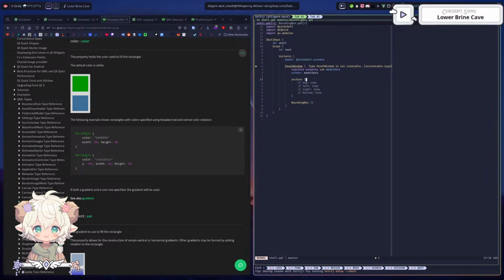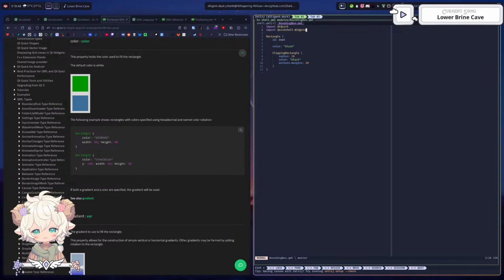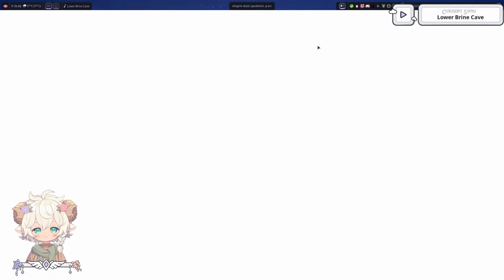So what we want, okay, you know what? I'm just gonna not put the anchors at all. Just that. And now, let's just remove the panel window. So it's smaller and less aggressive for your eyes. Because I think that's the issue. I really don't want it to be too aggressive.